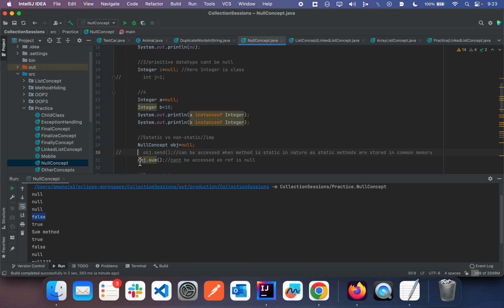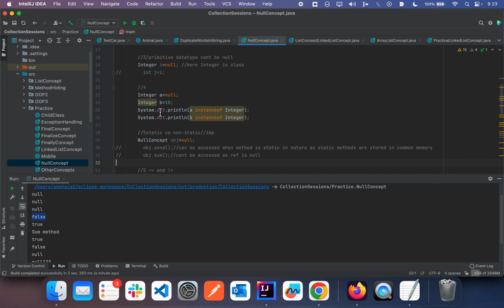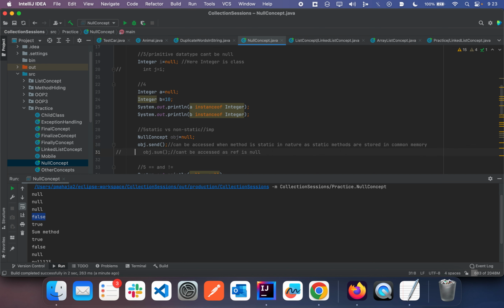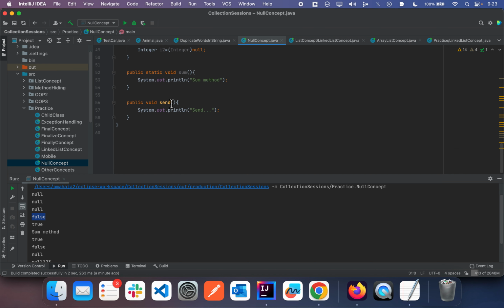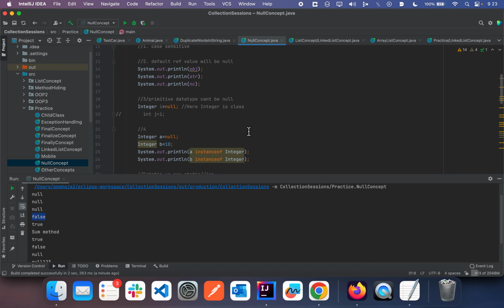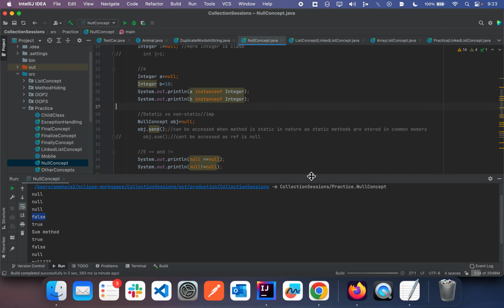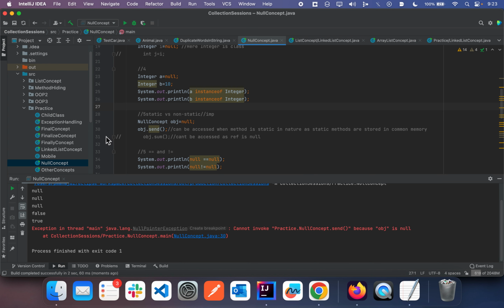When we try to access the send method, send is non-static. When you try to run it, it would throw a null pointer exception at line number 30. Why? Because it is non-static. Non-static methods and variables can only be accessed through an object reference variable, and here it is null. So how can you access it? That's the reason we can't access it.